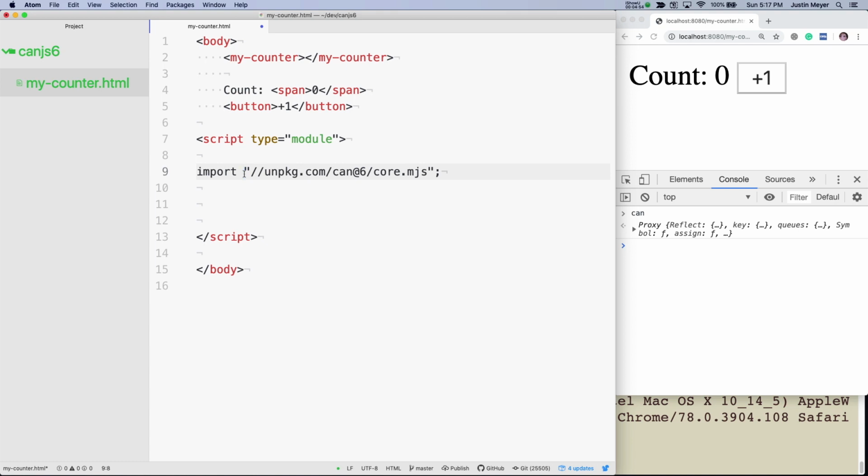So we can import that like this. I'm going to import StashElement, and that's the name of CanJS's custom element class. And we'll understand what stash means in a moment. So I'm going to import that from CanJS's core. StashElement is a class that is used to create custom elements. And to make classes work in JavaScript, you use this class definition right here.